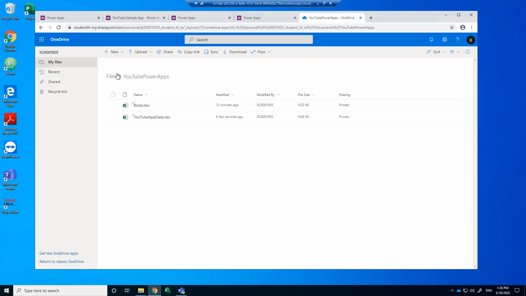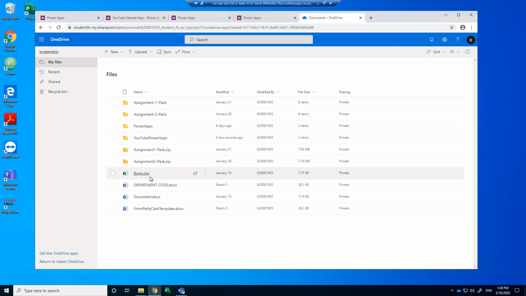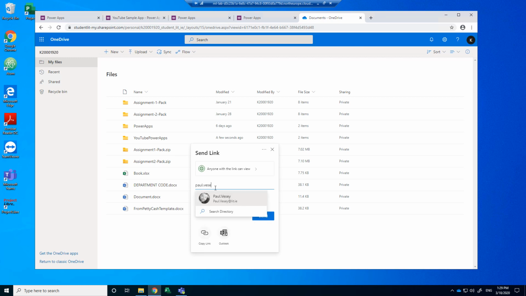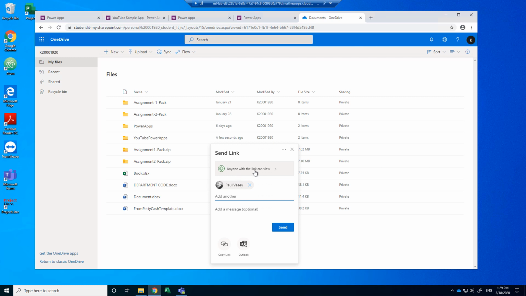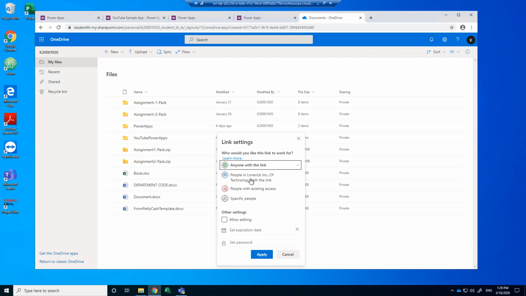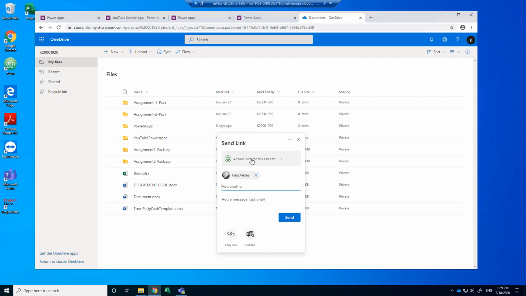If I go to this now, what I need to do is make sure that this YouTube PowerApps is also shared to my other profile. So I'm just going to put in, there's me again. Why does that not go in? Okay, so anyone with this link can view. I'm going to need more privileges than that. Allow editing is going to have to be there. And then hit apply.